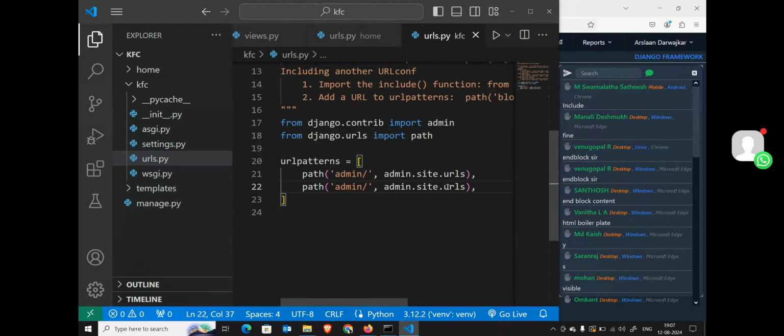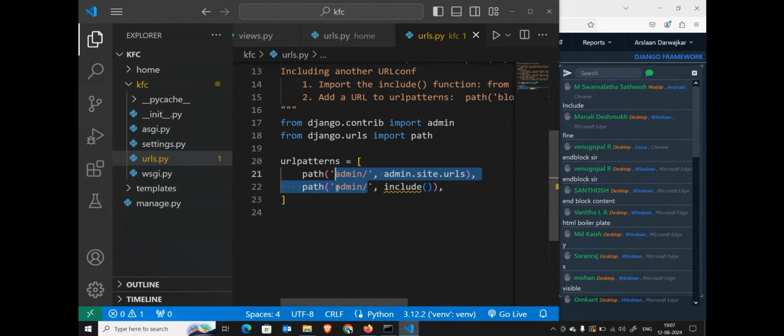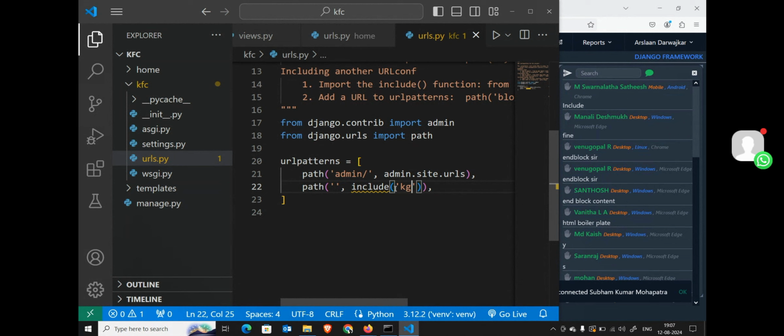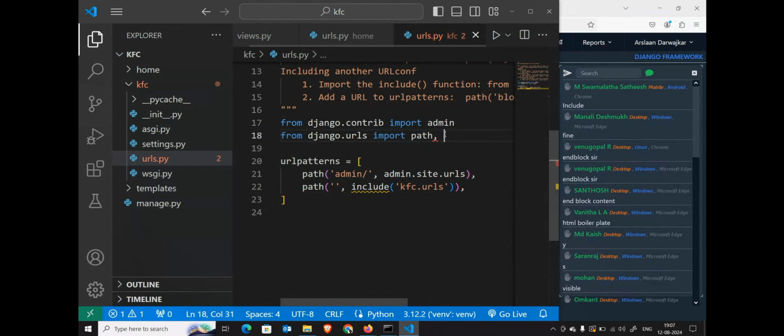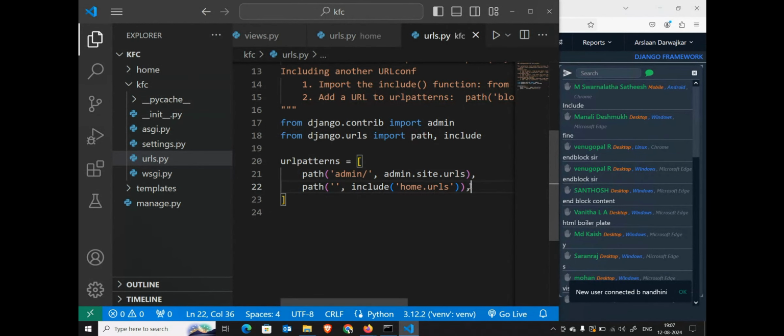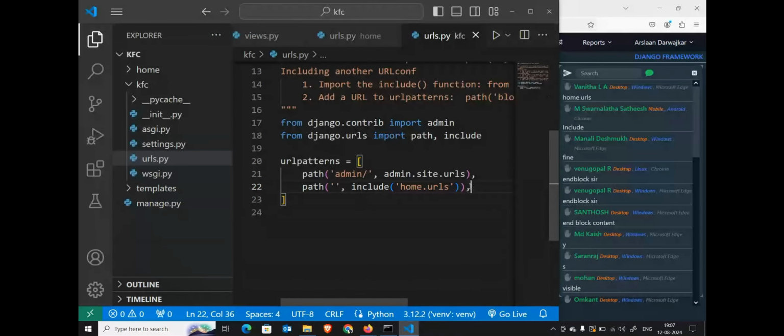How do I register this? You need to include here. I will keep the path empty. Include my KFC dot URLs, and we need to import this also. Include. Correct. KFC, not KFC, home.urls. Home.urls. Done. Up till here, everyone understood? It's very simple.